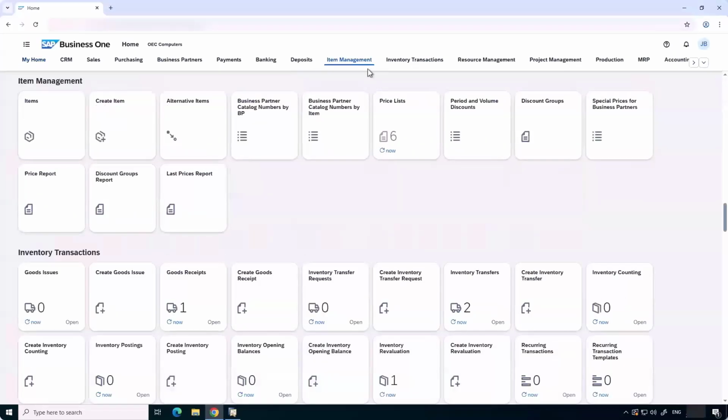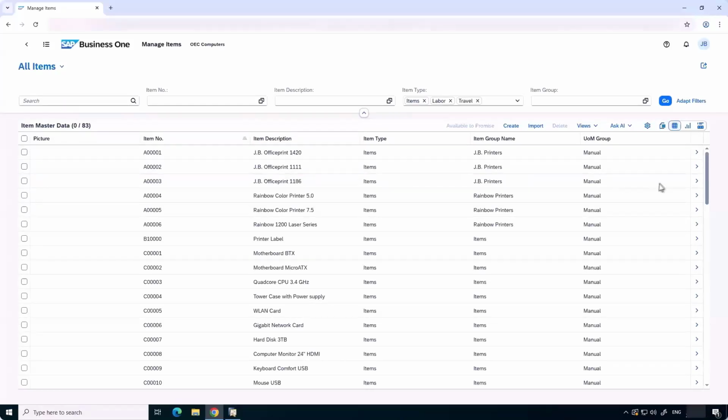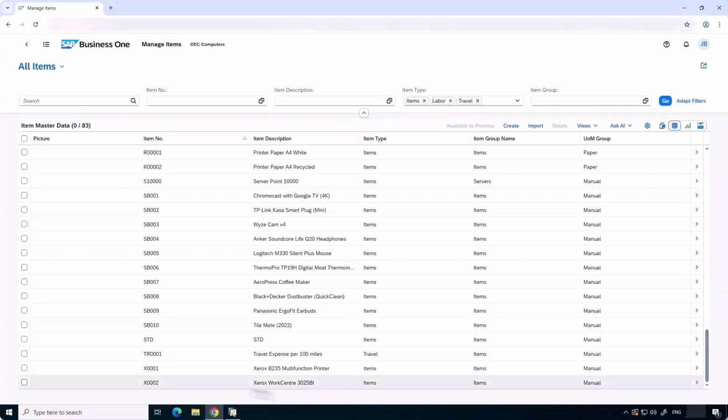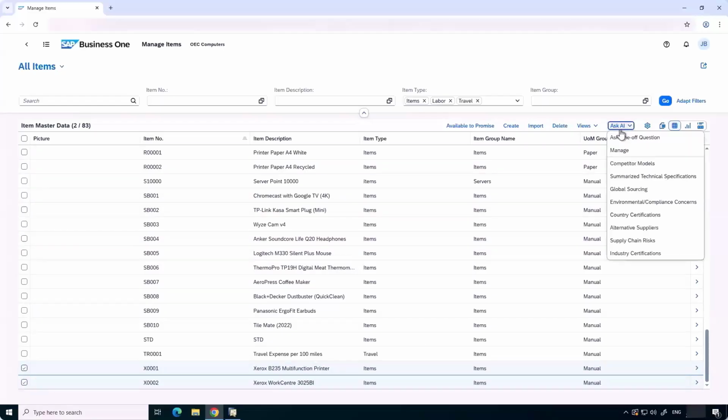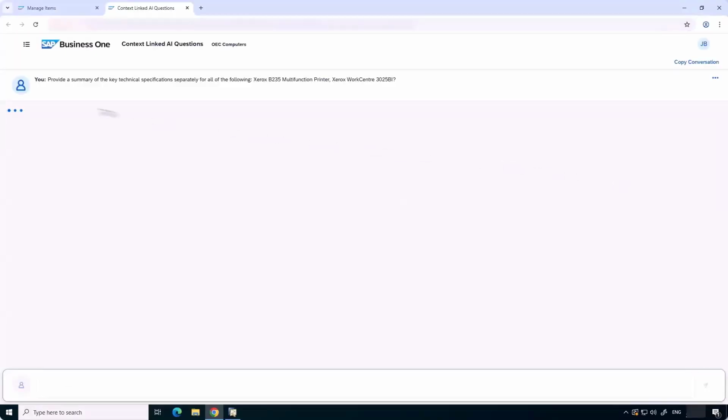So let's now open up the item list view. In the item list view, we are going to scroll down to the bottom, and we will see there are two Xerox printers, the multifunction printer and the work center, that I want to have more information about. So we have this new Ask AI function button, select that. And I've got some pre-saved questions that I've set up, and one of them is summarize technical specifications. That's what I want. So I want to know all about these printers. So please provide a summary of key technical specifications separately for the following two printers.